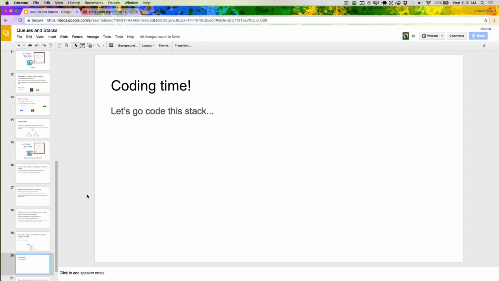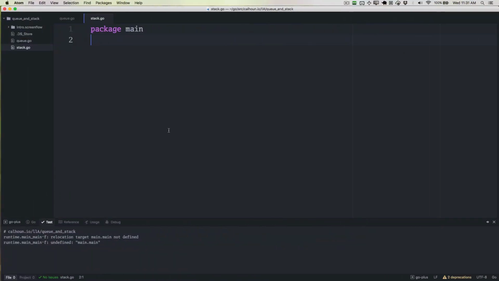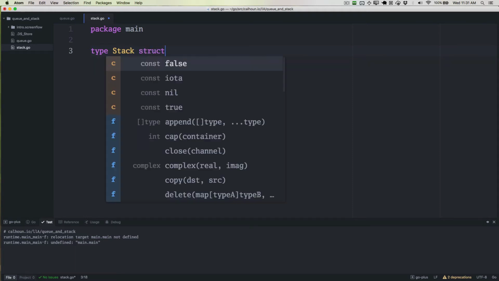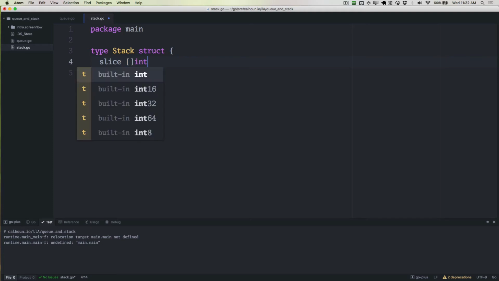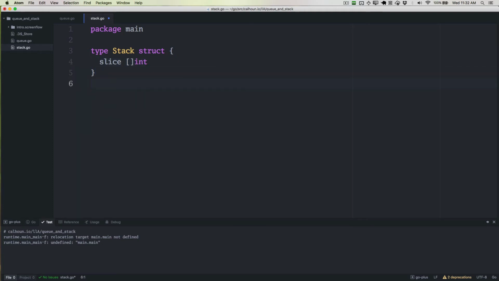All right, so let's do the coding. I'm going to go over here to my code. I've got this empty stack.go file, and in it we're going to write an integer stack. So first we need the type. So we're going to say type stack. It's going to have a struct as the underlying type, and inside of that we're going to have a slice of integers. All right, so this is pretty much the same as the queue that we wrote.